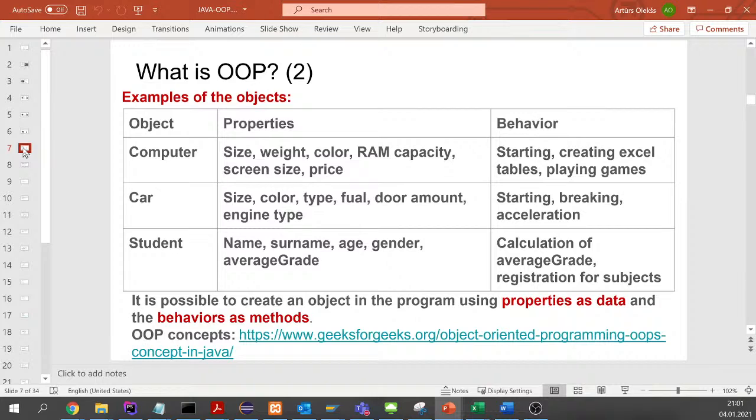And if we talk about the objects, as an example, we have the object computer. The properties would be size, weight, color, memory capacity, screen size, and price. Behavior would be starting the computer, creating Excel tables, playing games, power off, and so on. So here we define the actions. Same for the car.